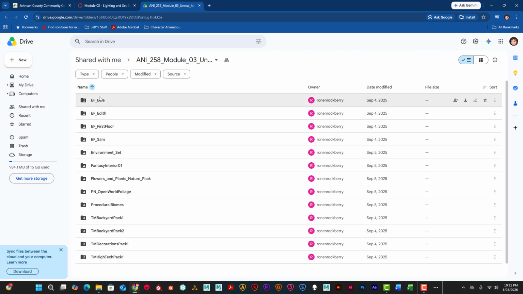But you're going to have to download these one at a time. You can download them all, but that will take a long time and could be up to 20 gigs. So make sure you have a lot of space on your hard drive or your computer.